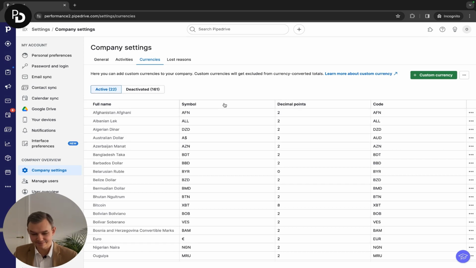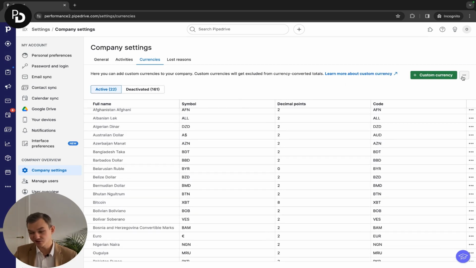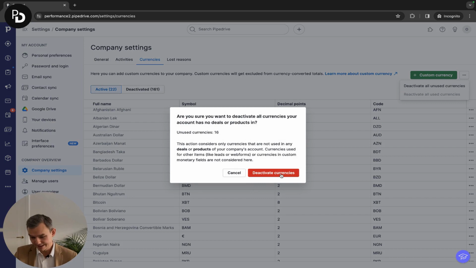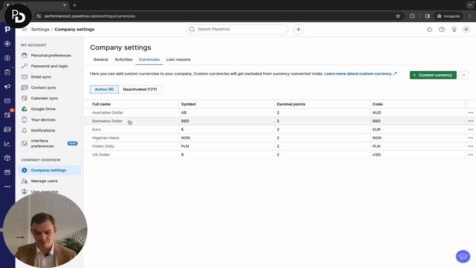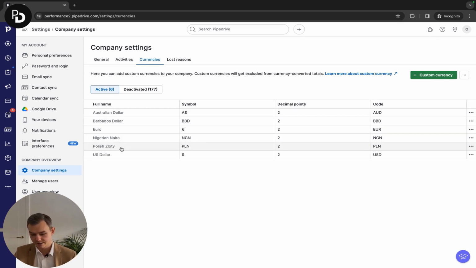And you can deactivate particular currencies. So in order to do this fast, you only need to click those three dots here on the right and click deactivate all unused currencies. In this case, all of the currencies that do not have a deal in any of your pipelines will be deactivated temporarily. I'm going to click that, and as you can see, I'm only left with the ones that I have just put and attached to the deal. So Australian dollar, Barbados dollar, Nigerian Naira, Polish Zloty, and so on. These are the currencies that are going to stay with me on the deal view.